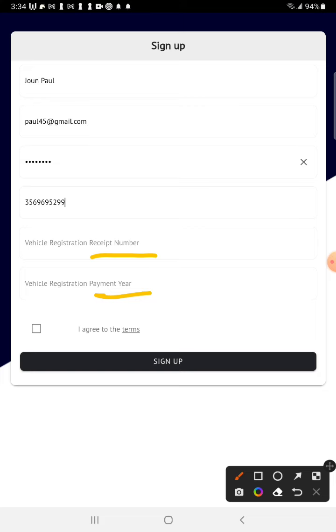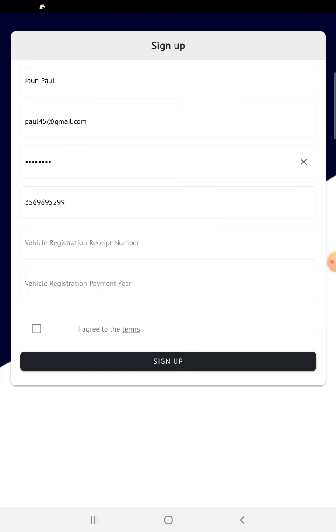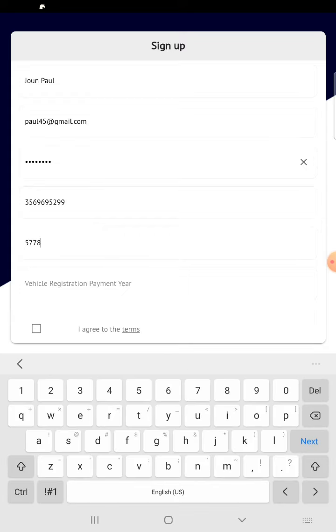So the receipt number: the documents that you got from the government when you registered your car or your bike or your keke or your bus. When you take a look at that document, you will see the words receipt number. It will tell you the receipt number. You want to come over here and enter the receipt number.